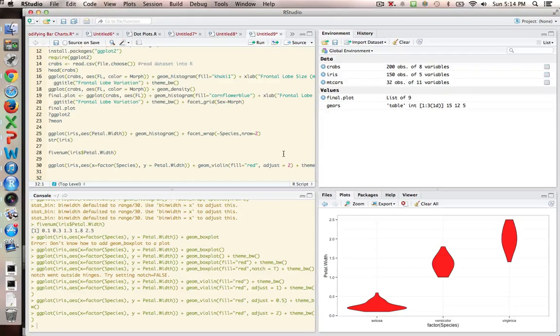Look at a different geom in this video, namely the one that is used to prepare scatter plots. So we're going to look at the relationship between two variables. We'll continue working with the iris data set. So let's set up a new plot.